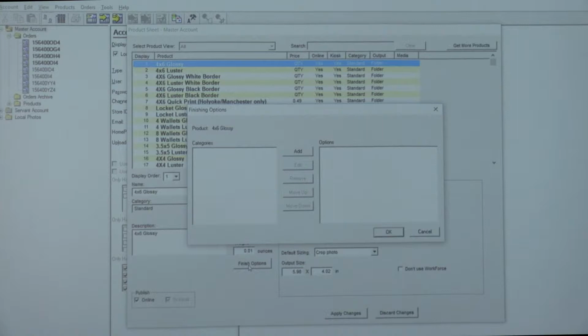It makes it rather easy. Again, if you add another finish, you can just go into the finish options and say, add whatever type of finish, and add it that way without adding another product. So there's a good and a bad to this.